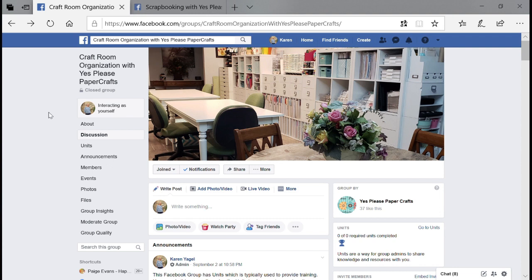The first group is called Craft Room Organization with Yes Please PaperCrafts. And I created that group originally to have a place for people to be able to ask questions and share information that would go along with my series that I'm doing over on my YouTube channel called Organize Every Day. So that was my original intention for the group. So I want to keep this group primarily craft room organization. I didn't want to put a lot of other stuff in there. That's what people signed up for, and I want to keep it just craft room organization.